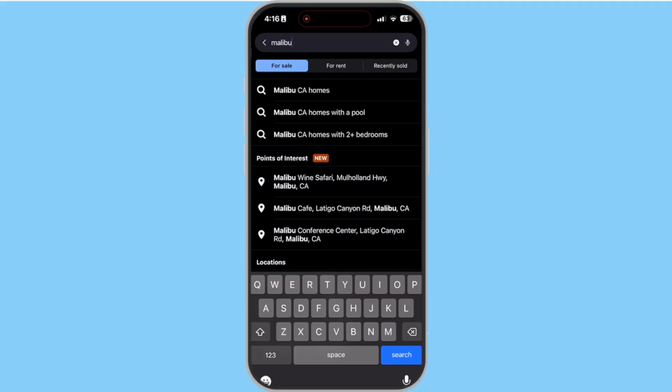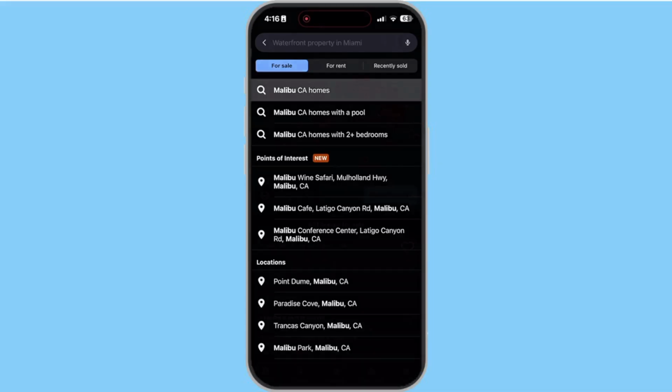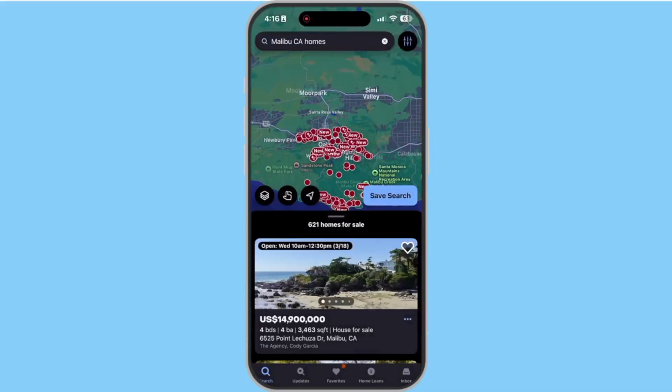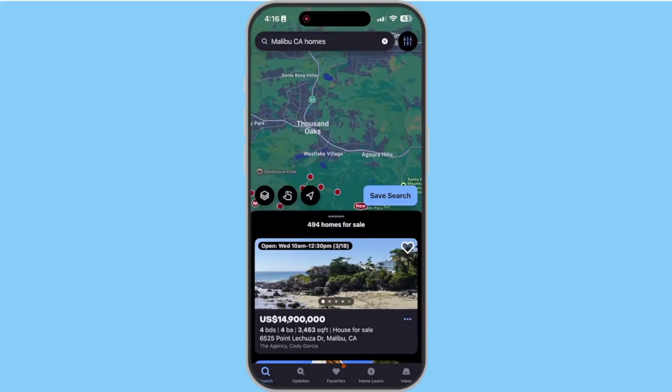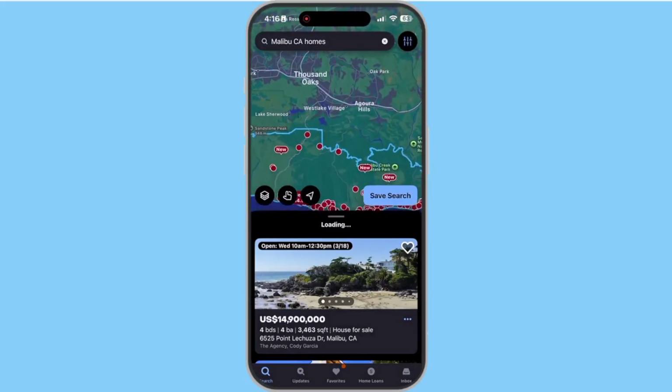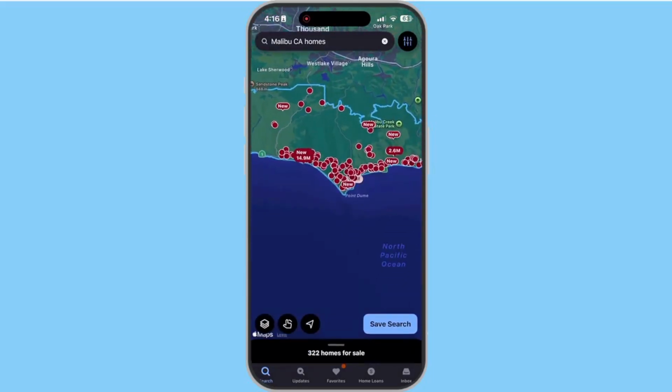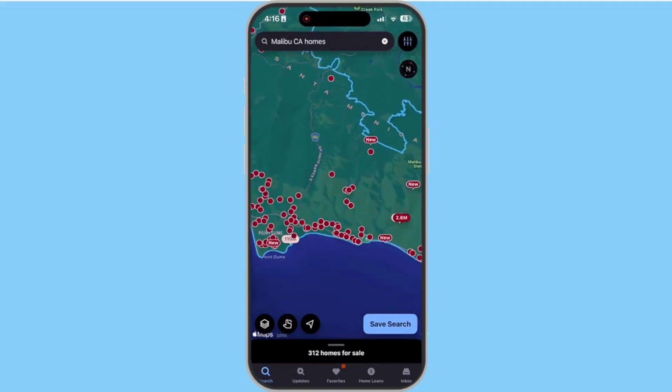As you type, Zillow will show suggestions. Tap the result that matches what you want so the app can jump straight to that location. Once your area loads, you can view homes on the map or in a list. By default, you'll likely see a map with price tags or pins. You can drag the map with your finger to move around and pinch in or out to zoom. This helps you focus on specific neighborhoods or get a broader view.